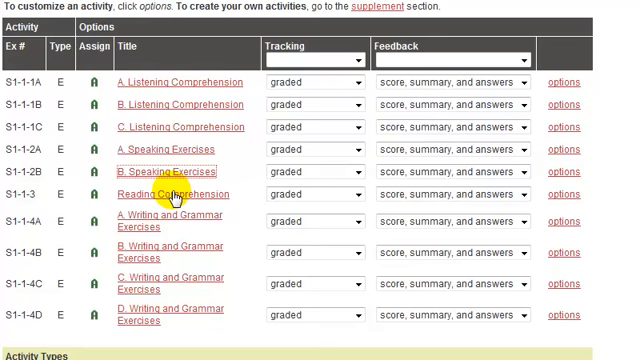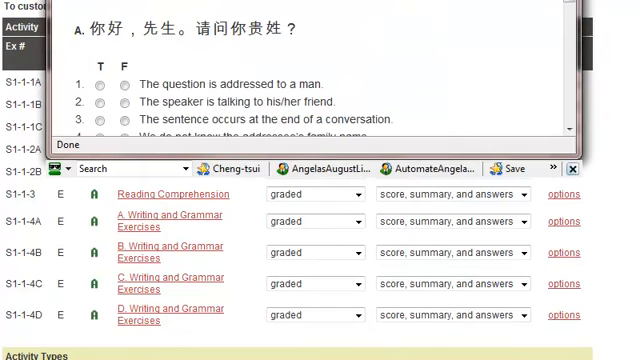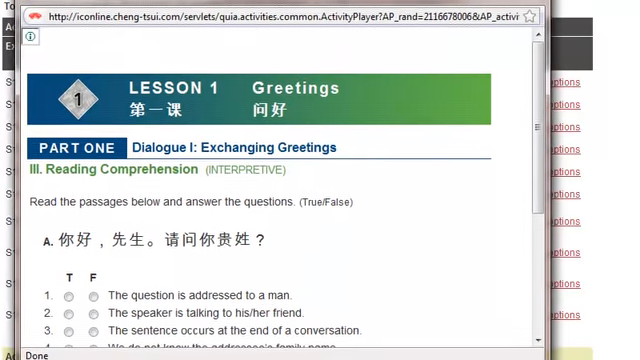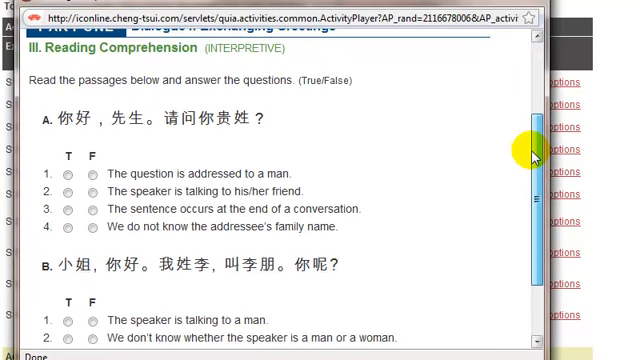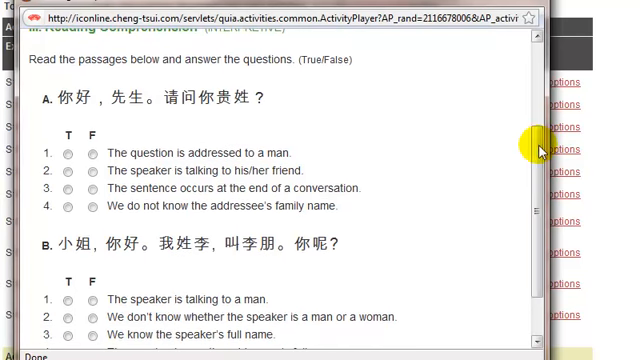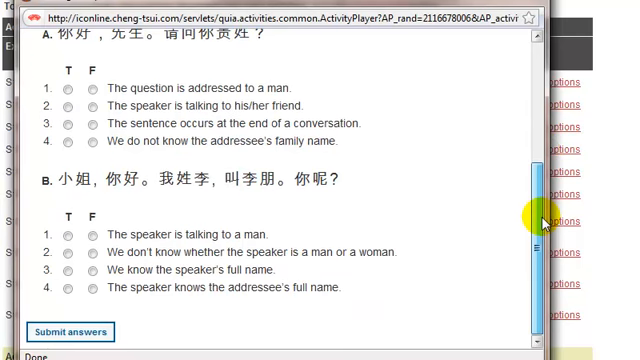Reading comprehension. In the reading comprehension section, you are going to be presented with some short passages in Chinese. Have the dialogue present or open in your textbook when you do this, so you can refer to it if you need to. Examine these sentences, choose true or false in this case, and submit your answers.